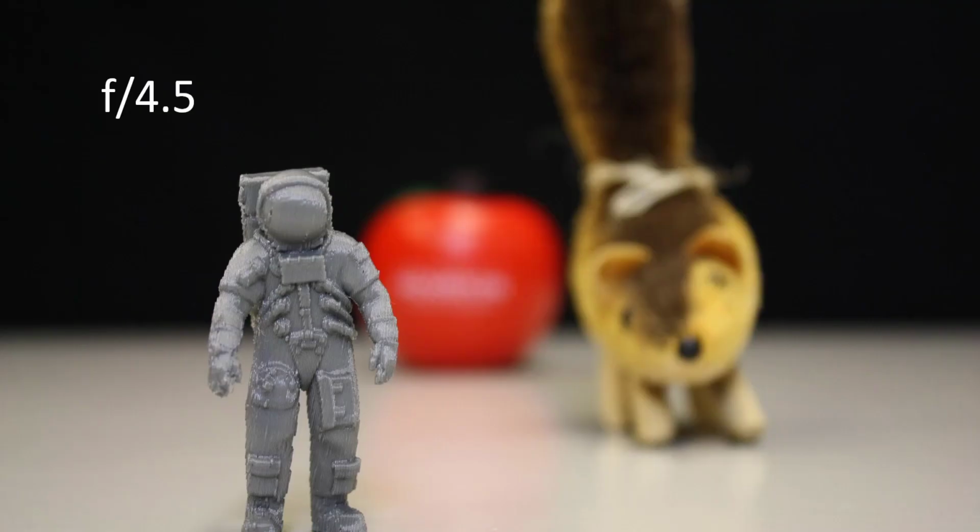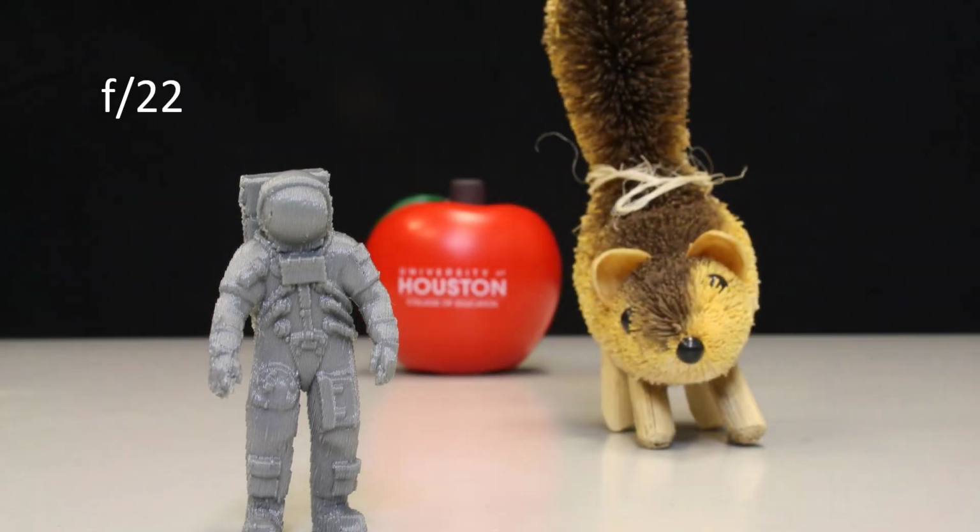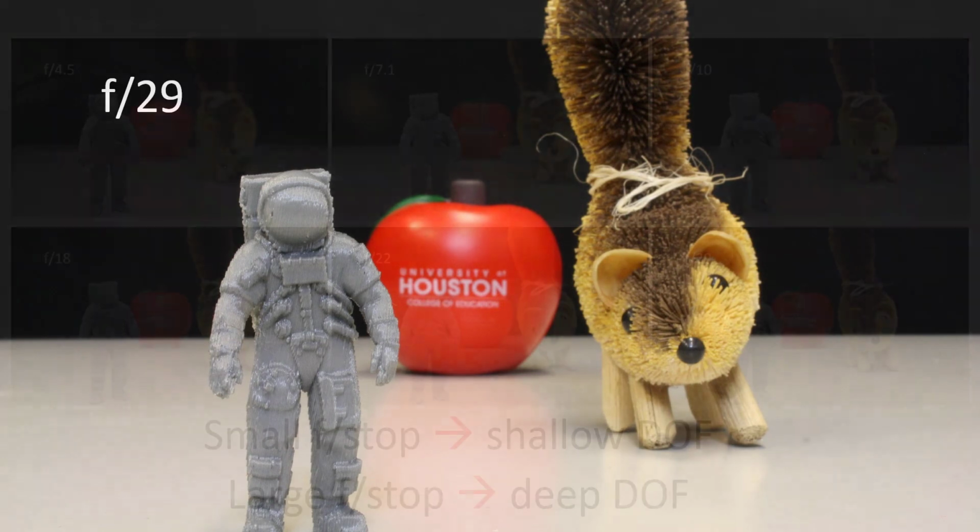In this picture, I set my camera to focus on the astronaut toy in the foreground and capture the image with f-stop of 4.5. With this setting, only the foreground is sharp while the other stuff in the background is blurry. As I increase the f-stop, you can see that the objects in the background become sharper. We can now even see the words University of Houston on the background.